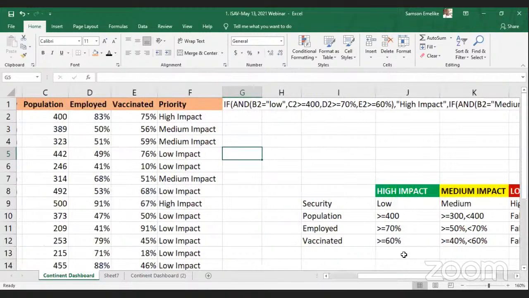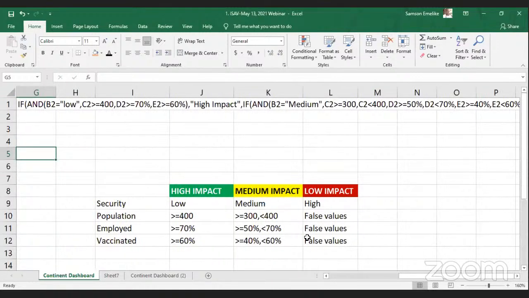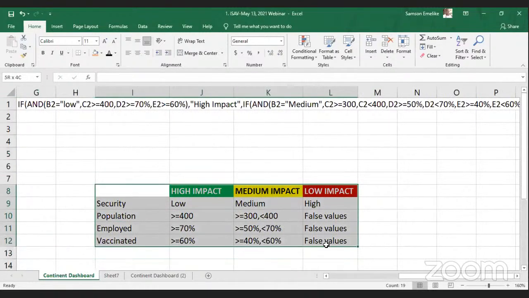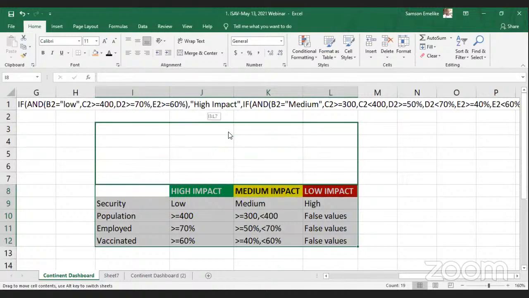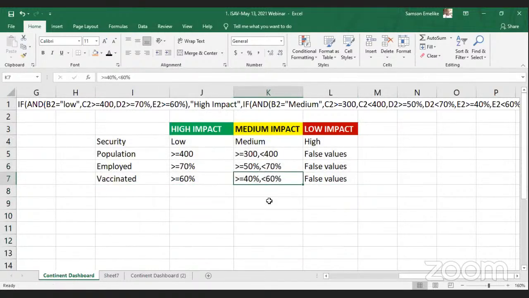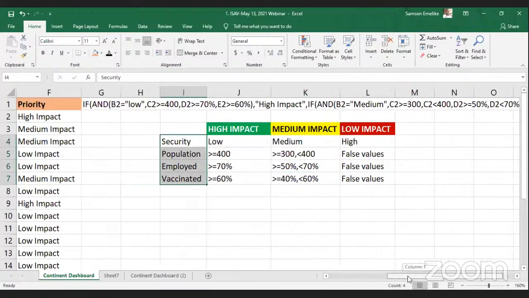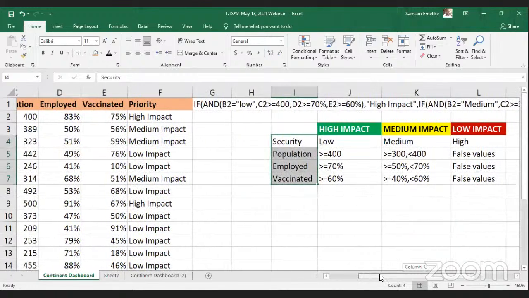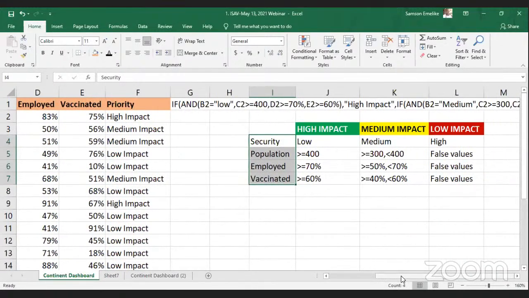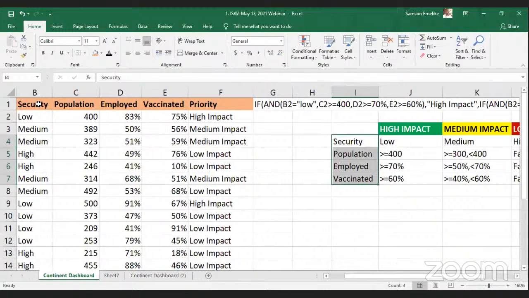Now, these are the conditions. These are the criteria for classification. Now, if you look at here, we have four major areas of consideration or assessment. These are the four here: security level, population, employed, vaccinated. So these are the four areas that we are assessing each country.